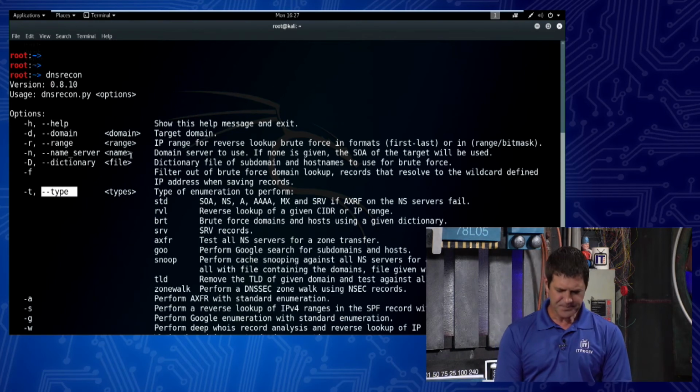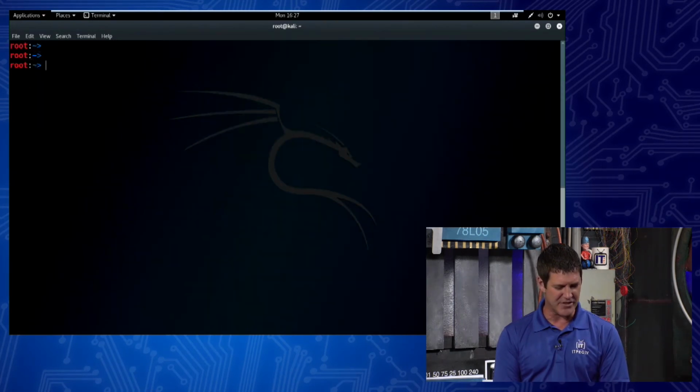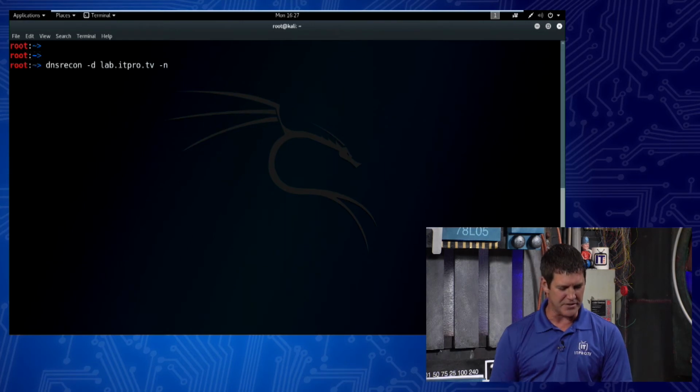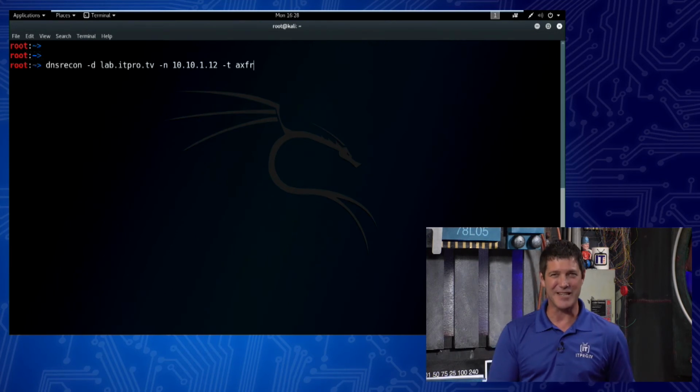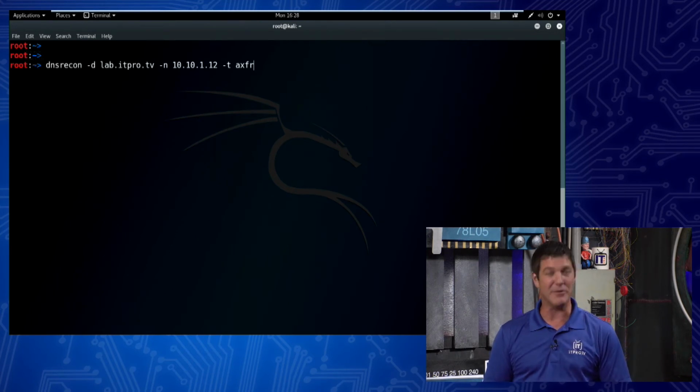All right, so DNS Recon, let's try it out. I've got a server that I've set up intentionally weak, so we're going to do DNS Recon. The domain name that I want to transfer, so dash D, is lab.itpro.tv. And then the dash N, the name server I wanted to use, is 10.10.1.12. And the dash T for type, AXFR. There's different zone transfer types, AXFR versus IXFR, incremental is just the changes since the last replication. AXFR is the full zone, whether it's changed or not. Now, we don't have a previous replication, so IXFR really wouldn't do us any good. Anyway, we want the whole zone file.